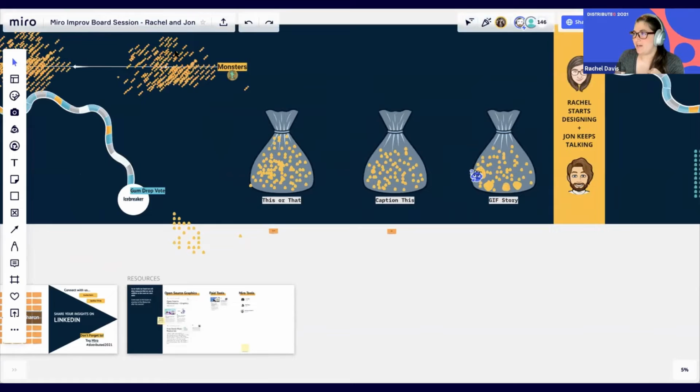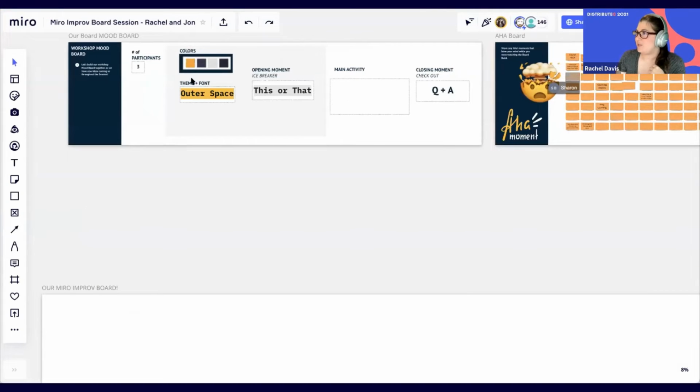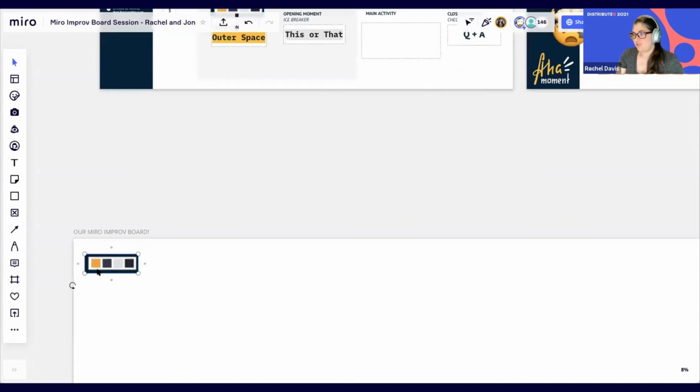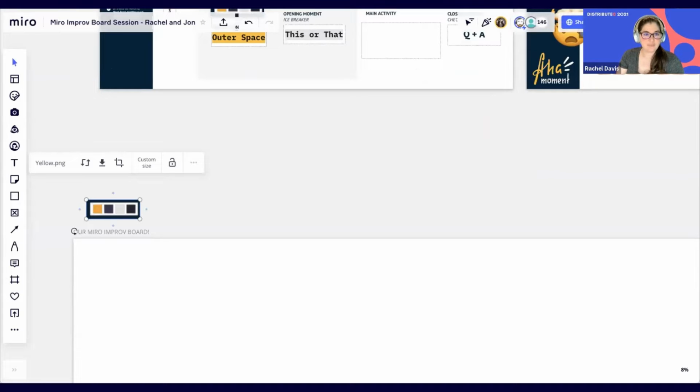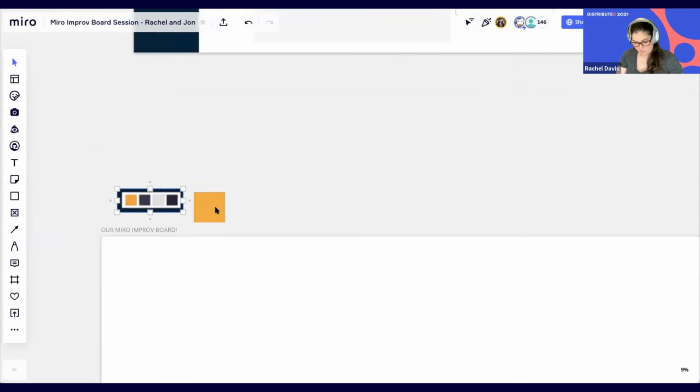I've got my colors there. I'm going to show a couple quick things and we're going to get started designing here. I'm going to show a quick way to grab colors. So a quick way to grab colors is I'm just going to make some squares here, so I have the colors.